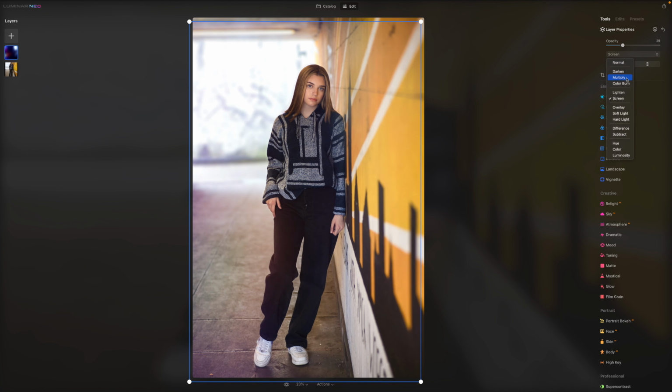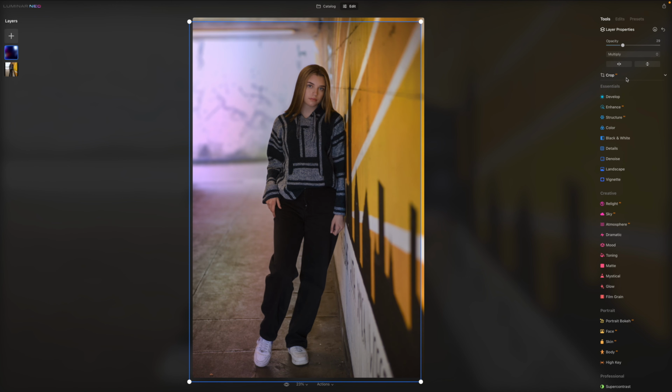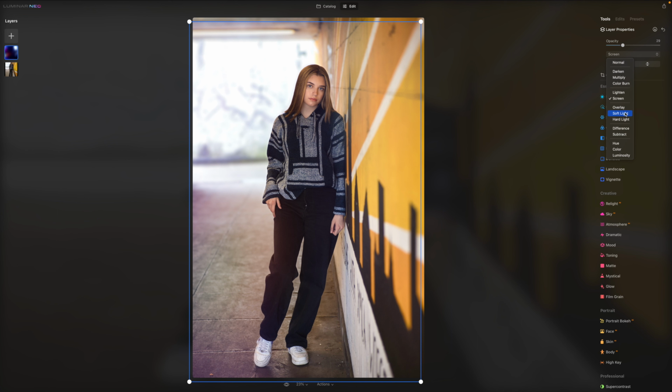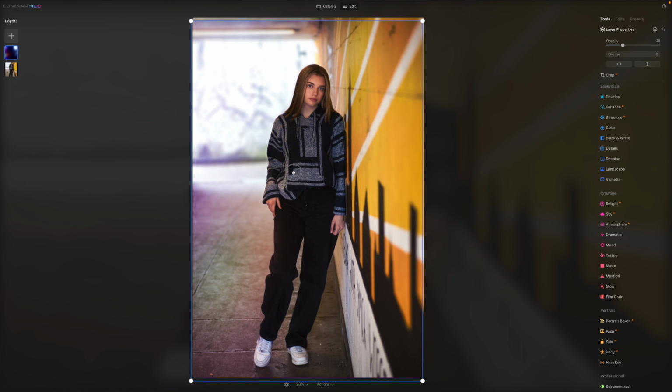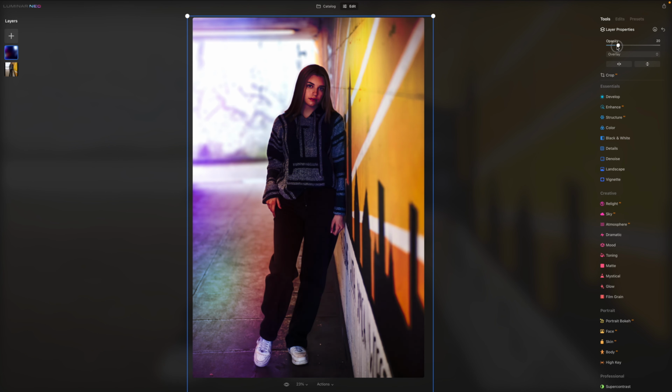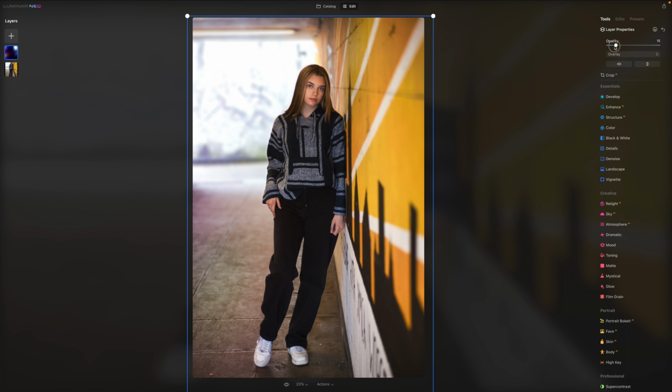We've got different modes here, which is quite nice. Obviously screen is a normal one that we use onto that. What's overlay like? Overlay's quite nice. I reckon if we drop that opacity down to 100%, whoa, if we drop it down a little bit, it just adds that little tinge to it. Let's hide that layer. There you go, without. I quite like that, that works well.